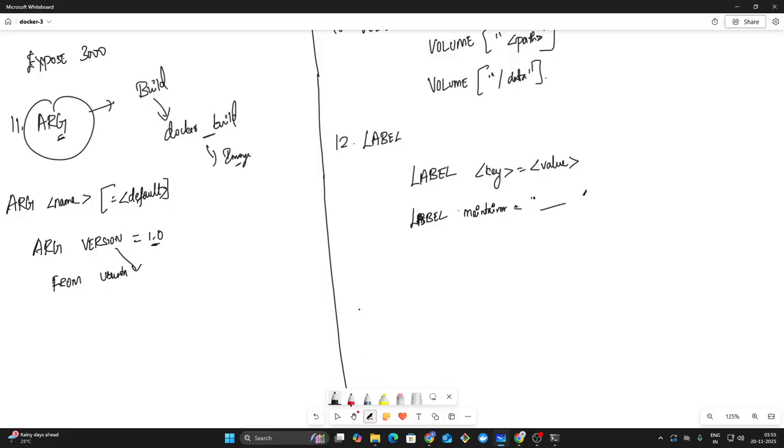So the next is USER. The purpose is that it specifies the user to use when running the container. The syntax is username or UID.